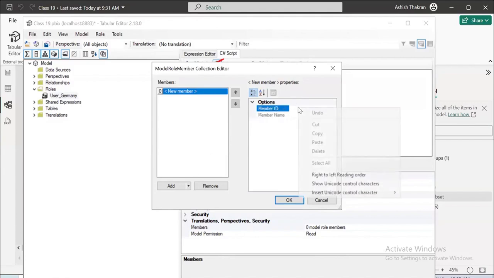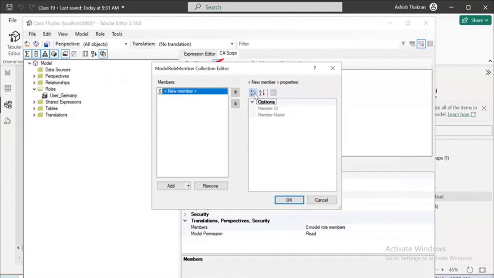I'm not able to. Member ID, new member name. I think some permissions need to be required. It is not letting me. I don't remember.